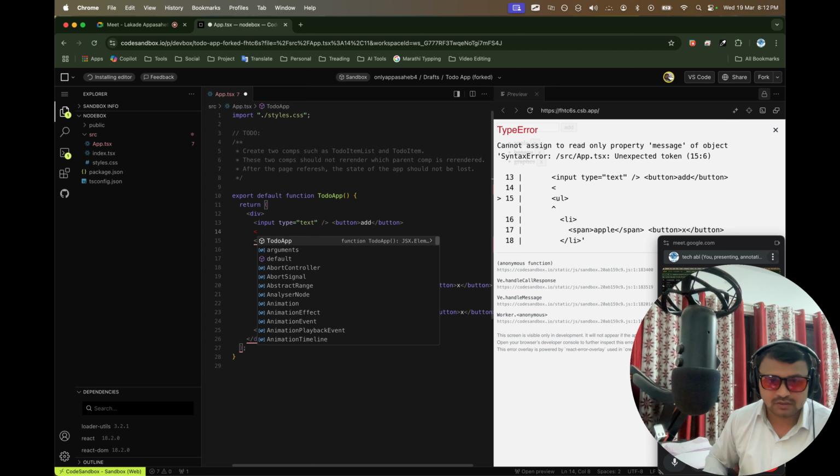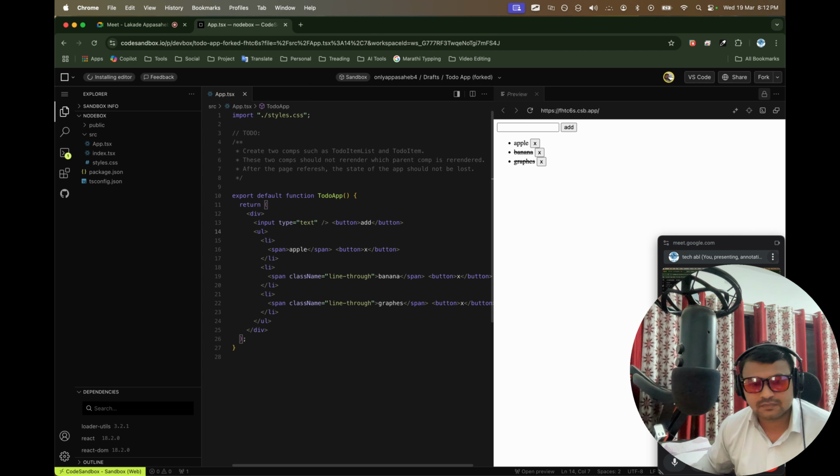Okay, awesome. So there are three tasks, three points basically, from line number 5 to 7. The first point says you need to create two components, for example, to-do list and to-do item. The to-do list you can consider as your UL tag, and the to-do item you can consider as your LI tag.